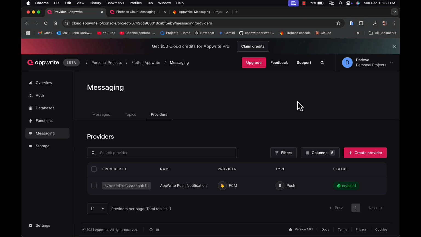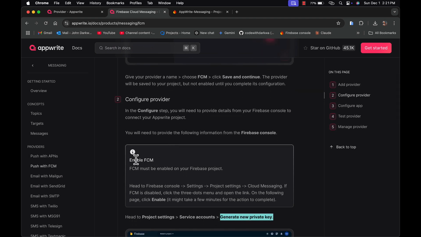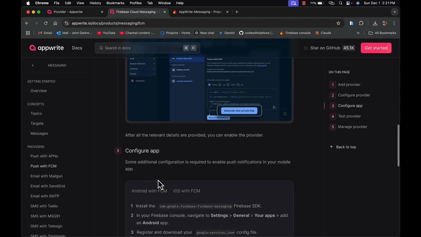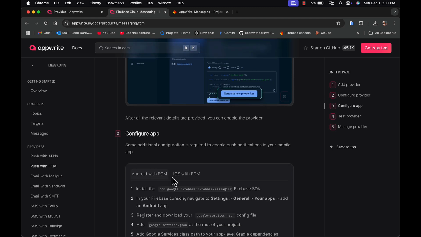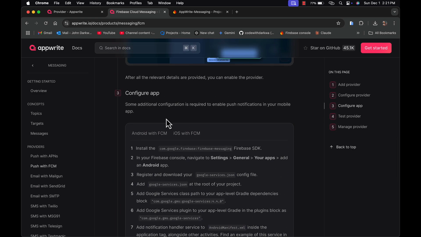Let's proceed. So over here, the next step is to configure the app, which we've already done by enabling the FCM and also generating a new private key. So we've done that, and the third step is to configure the app. And in configuring the app, you can go with Android with FCM and also iOS with FCM. For iOS with FCM, you need to be enrolled in the Apple developer account, and Android with FCM is free. You can start with a free trial. And that's it. So configuring the app is basically adding iOS and Android to your Firebase project, which we can use FlutterFire to achieve. So let's move ahead and do that.